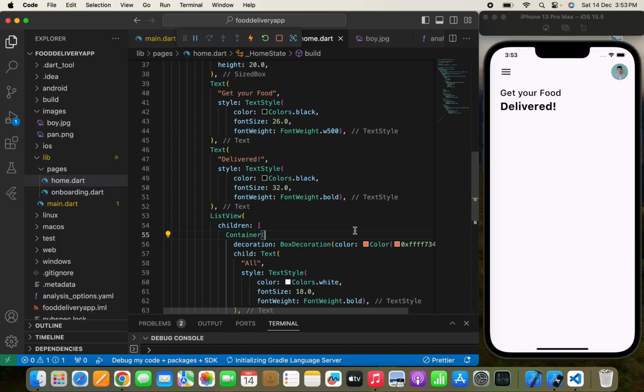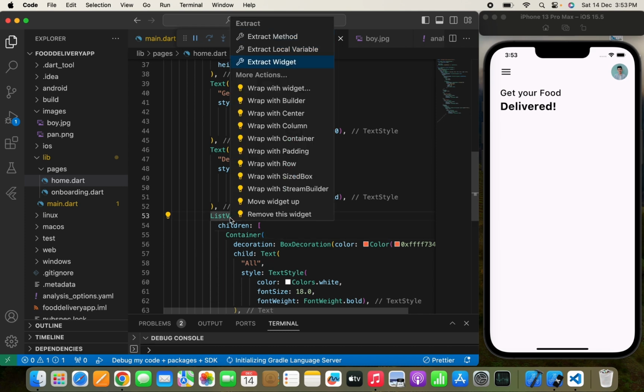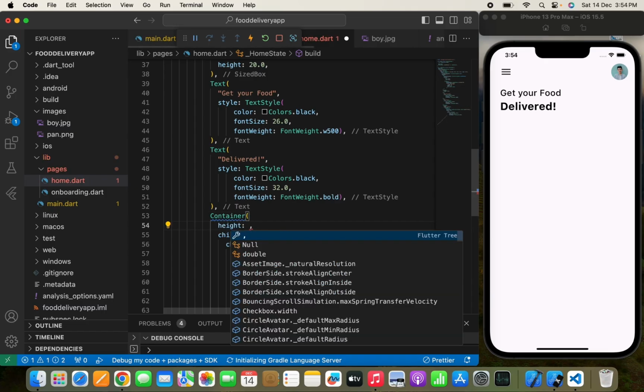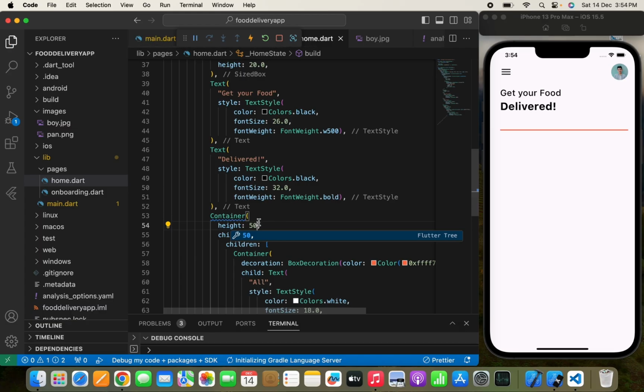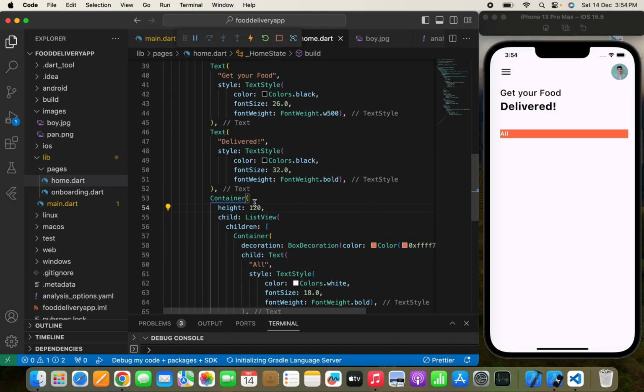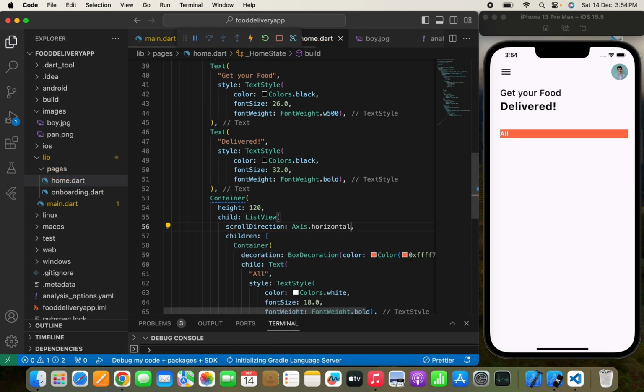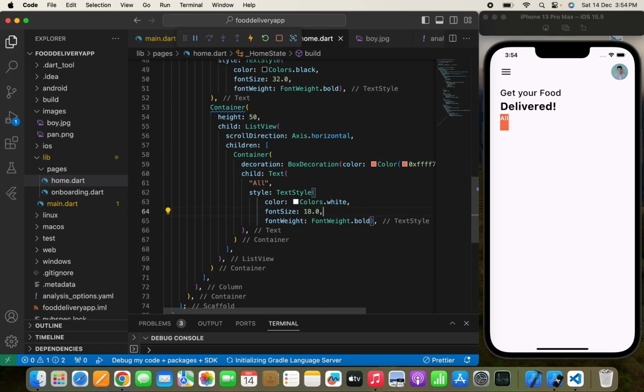To fix this error, just wrap the list view with a container and tell it that this is the specific space and it can use that much space. So I will pass the height of 50, or I think 50 will be too little. Let's keep it 120. Because we need to scroll in the horizontal direction, I will pass scroll direction, Axis dot horizontal, something like this. And now let's keep it 50. I guess it will be okay for the list view to use that much space.